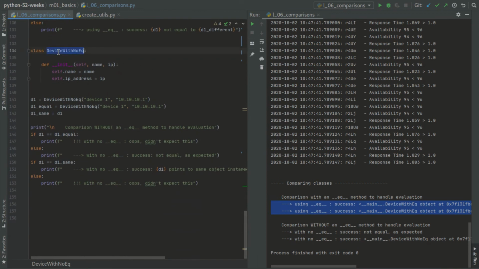This is device without any EQ. You can see I've defined this class. It only has an init function. It doesn't have EQ. And I'm doing basically a similar type thing to what I did before. I have DQ equal and D1. So what I'm going to do this time is I'm going to go through and say, is DQ equal to D1? And we'll see down here, I will say it's successful because they're not equal. Remember, there's no equivalence operator. So it's just going to say, is this DQ thing equal to this one?